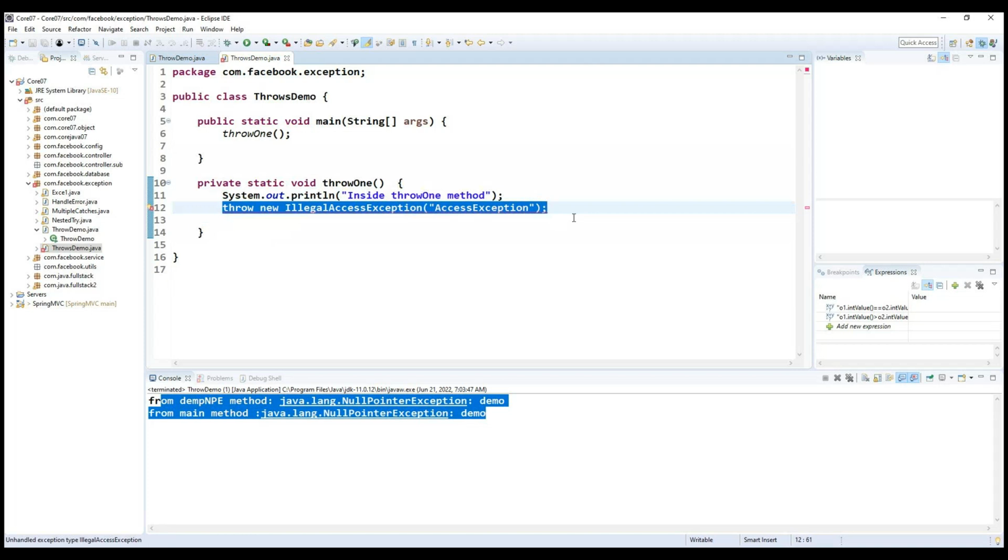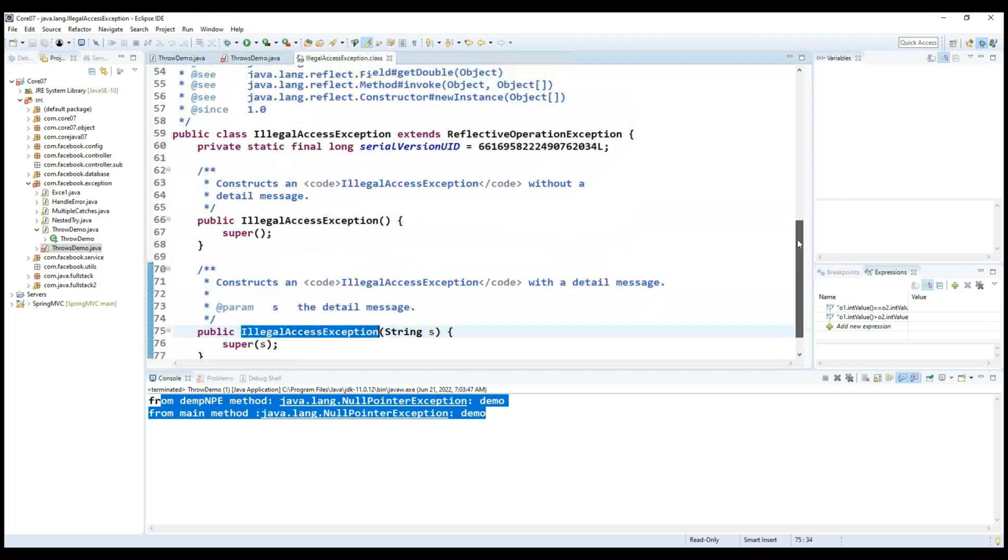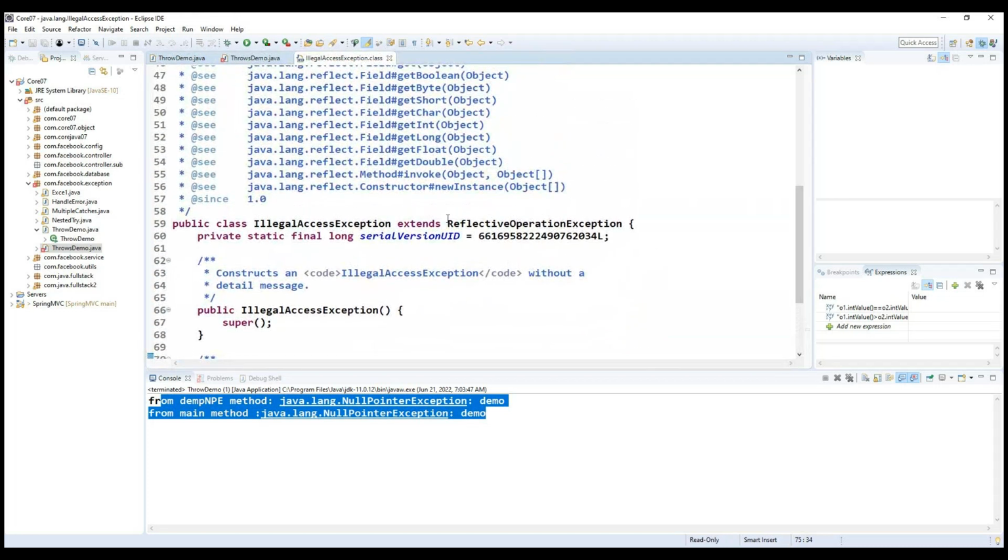But the same I implemented for the null pointer exception, I'm not getting any error. Okay, so first I will see this exception here, information. So the exception basically is extending which exception class? Okay, it is extending ReflectiveOperationException. So this is the superclass for this particular IllegalAccessException.